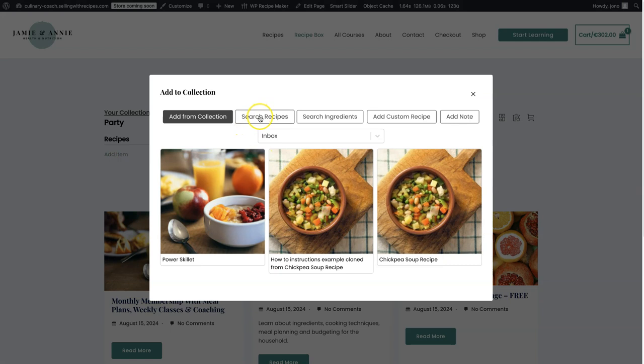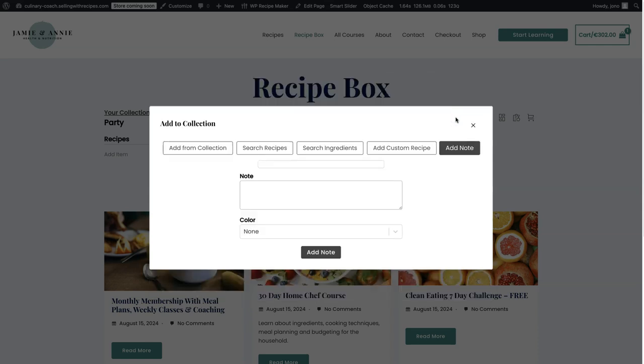We want to open that, and we can add items then. We can search all the recipes, add from another collection, search by ingredient, and we can even add our own custom recipes. So they can use it as a digital cookbook for recording their own recipes as well, and they can even share those recipes with other people. So we're building a community there, where we can get people sharing recipes, and we can add sticky note reminders to the recipe collections as well.